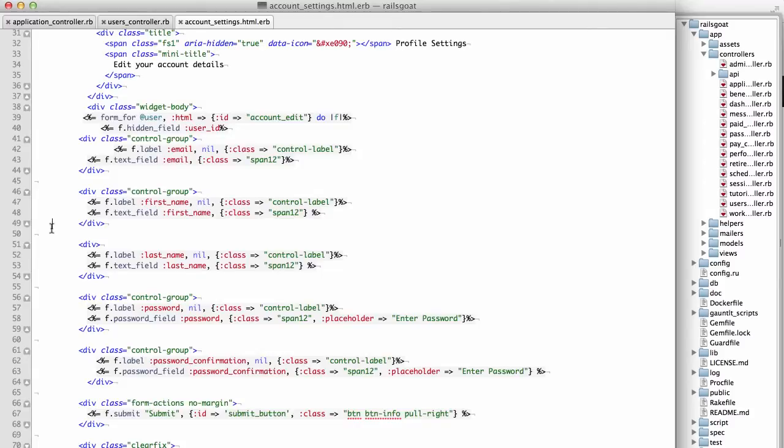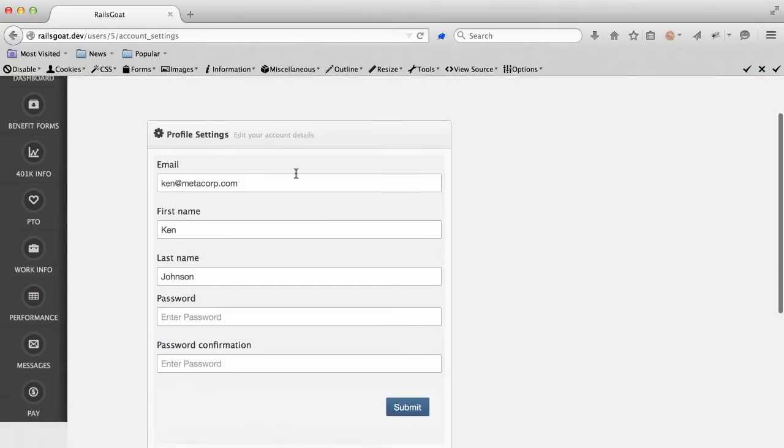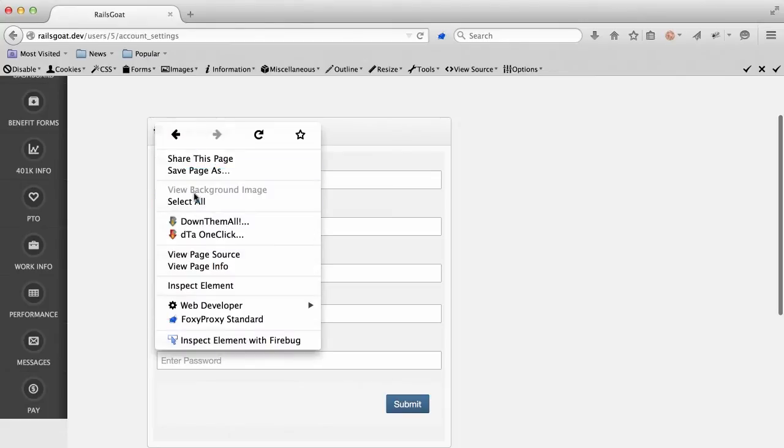We're looking at the account update page here, the view code. You can see we leverage form_for to build this form, and we've assigned it an ID of account edit. This is important as we'll show the JavaScript code that initiates an AJAX request here in a second.